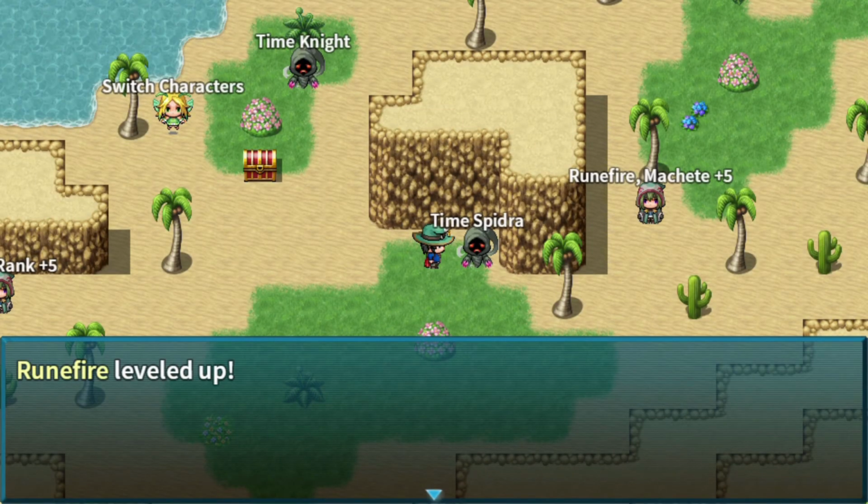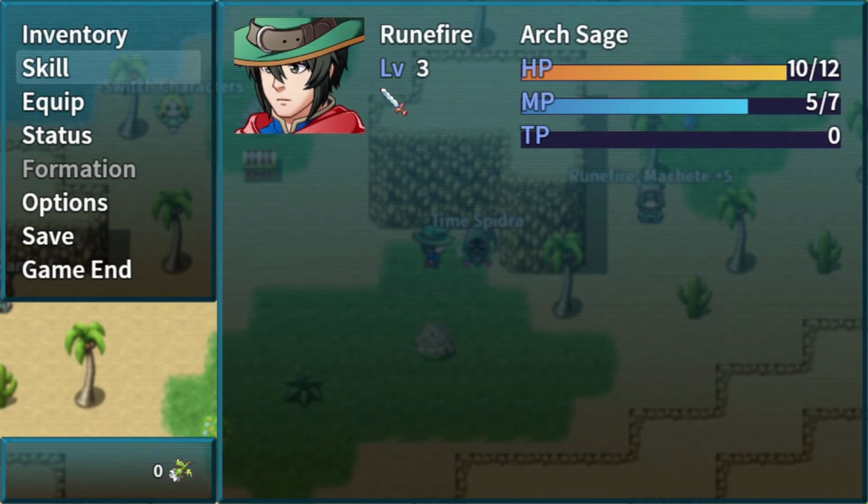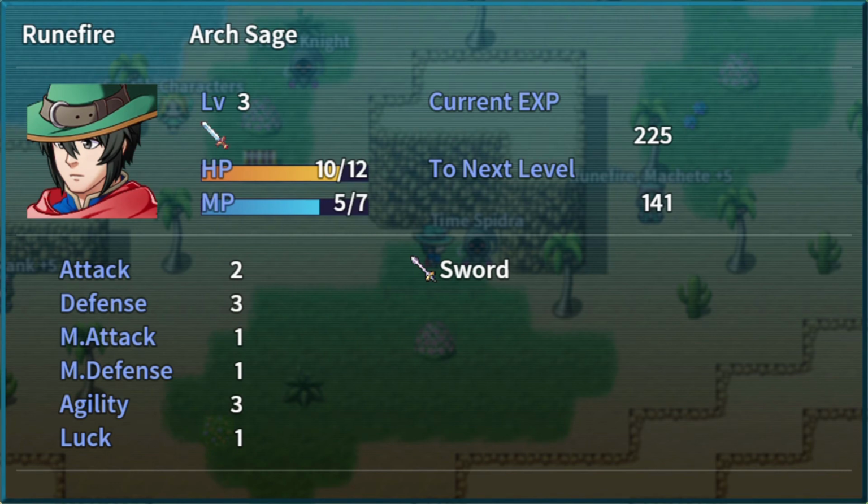We level up once more, increasing HP, MP, attack, defense, agility. I'm quite surprised that we didn't get attack in that first level up, considering it has an 80% chance, but ah well.